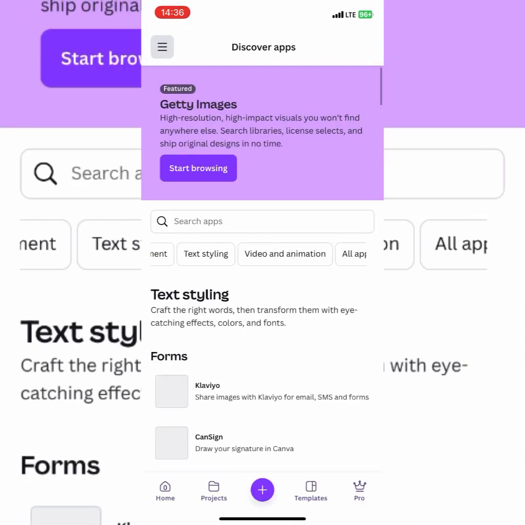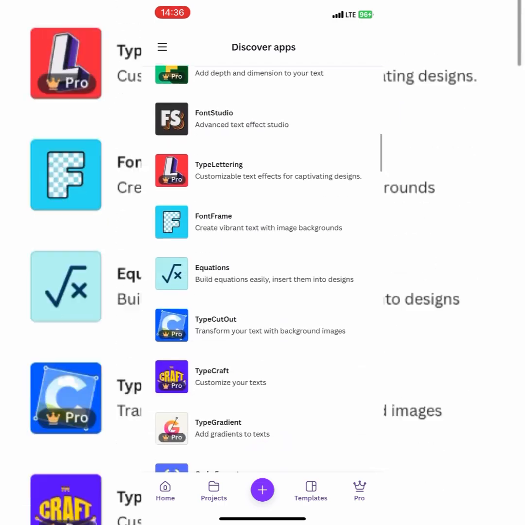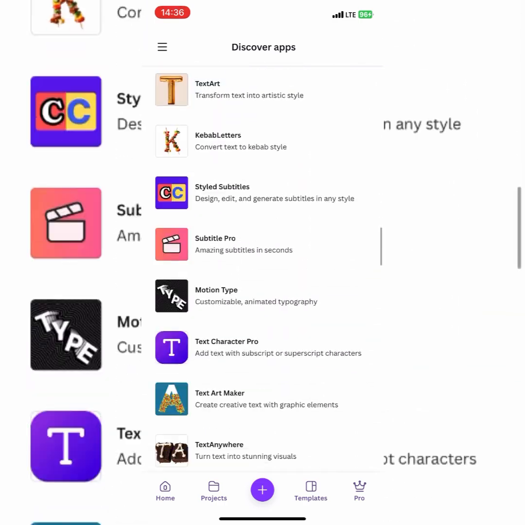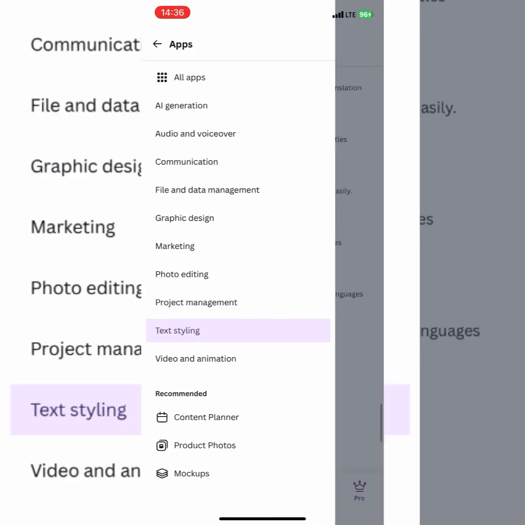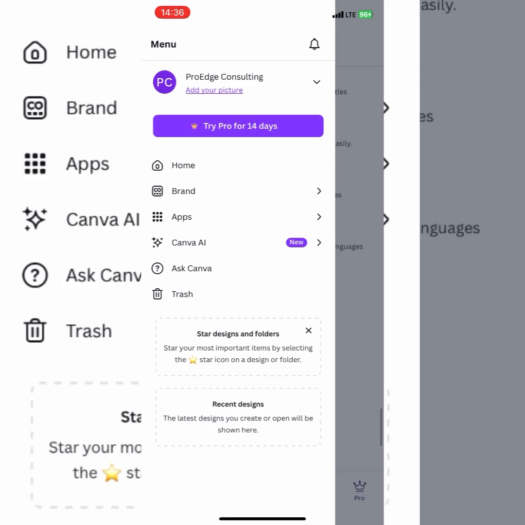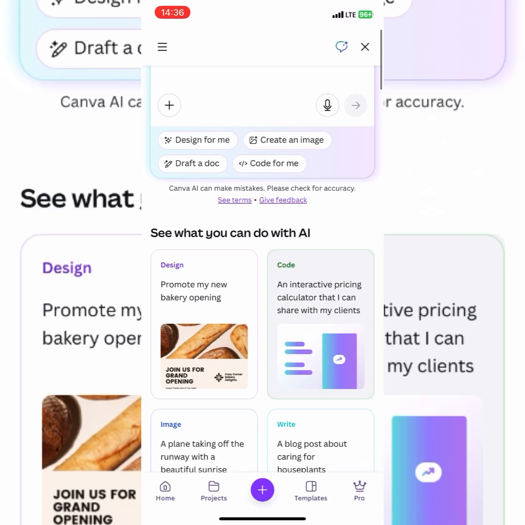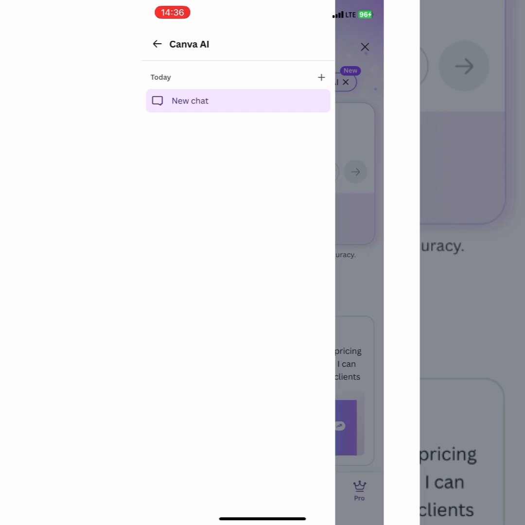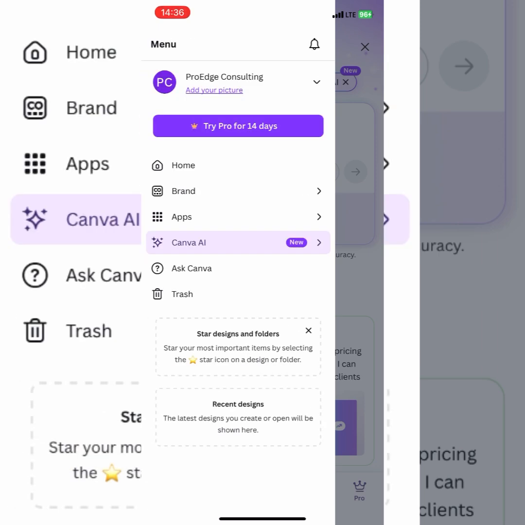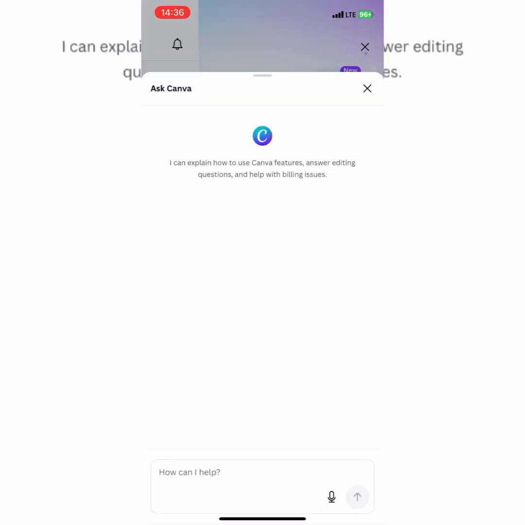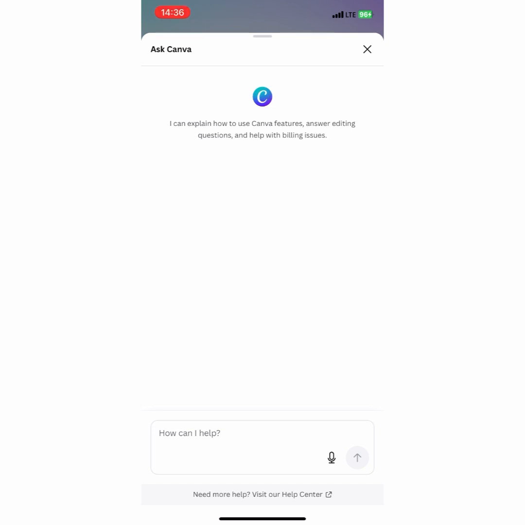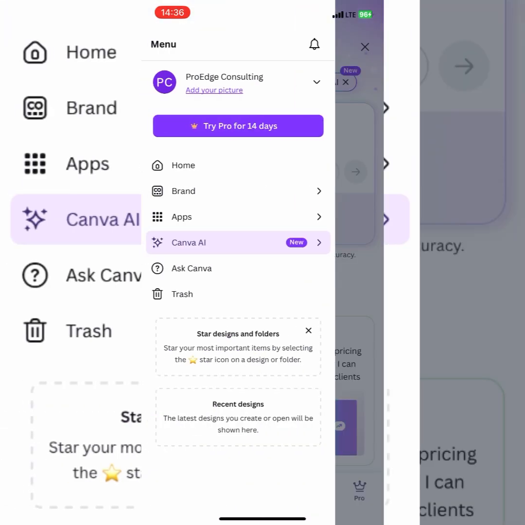And also for text styling, we have different apps you can use to edit your text or style them. And like I explained the Canva AI already too, you can simply go in with whatever thing you want it to generate. Next, we have Ask Canva. This is more like the customer support. If you're having any issue, you can simply direct it to them.